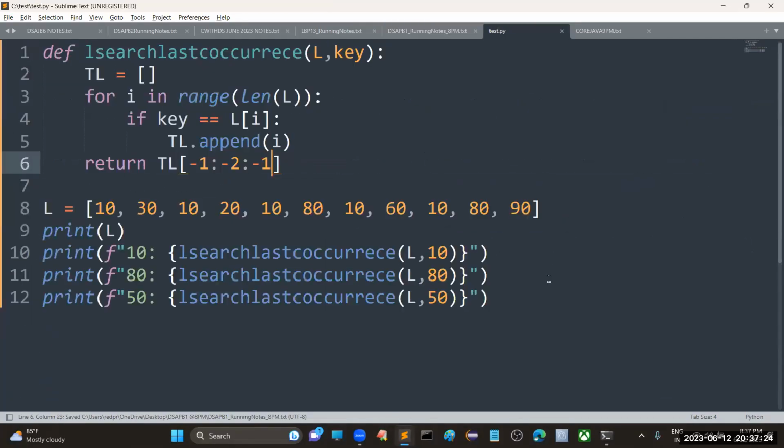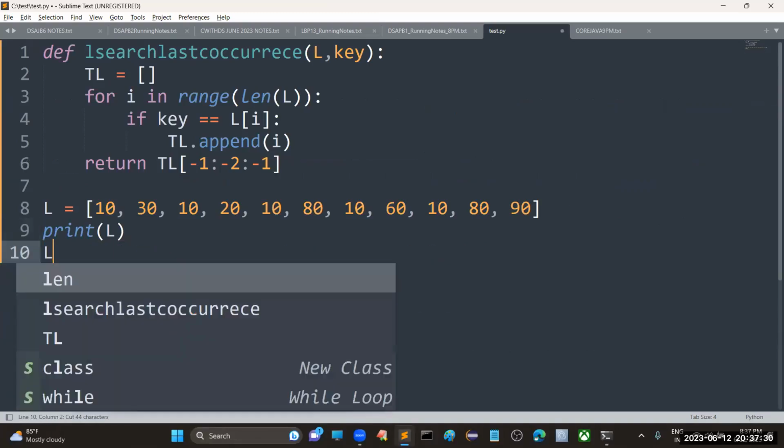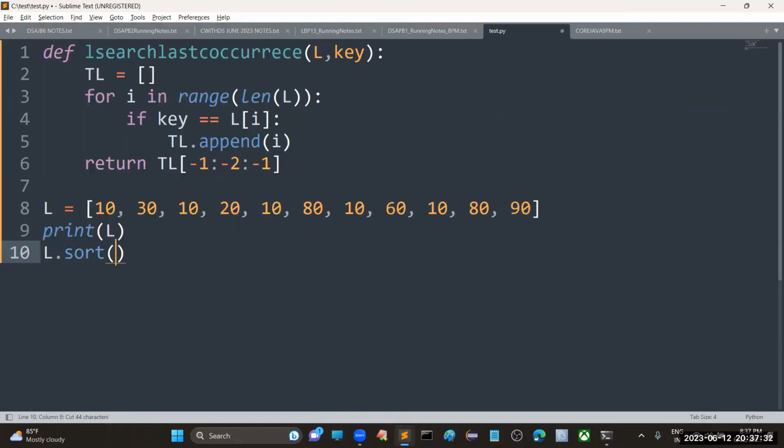Sir, how is it going to search? Let us see very clearly. Here I am going to print the list. This is the original list. You can apply any sorting technique. I am just using the predefined sorting technique.